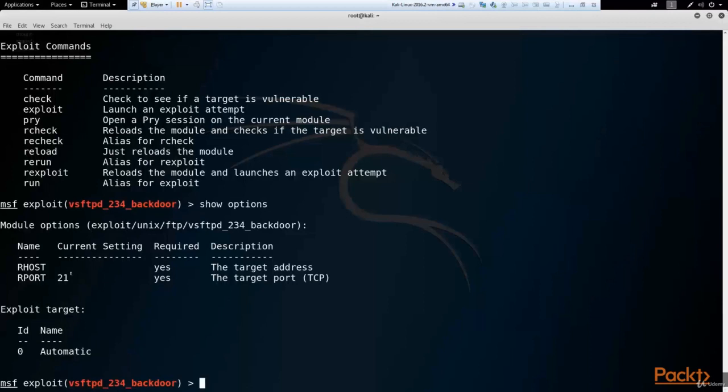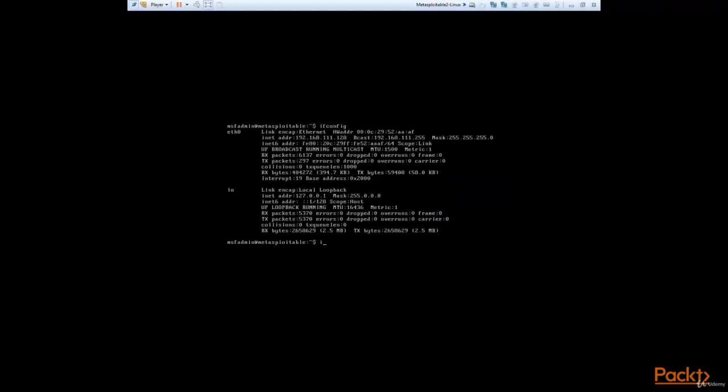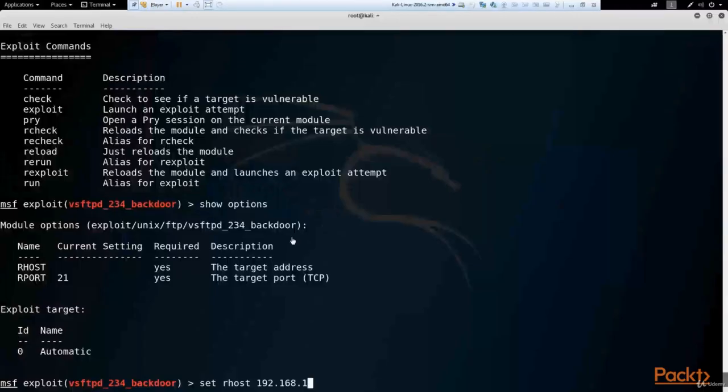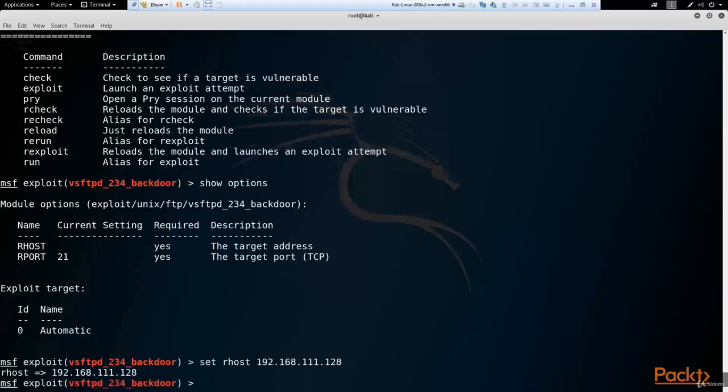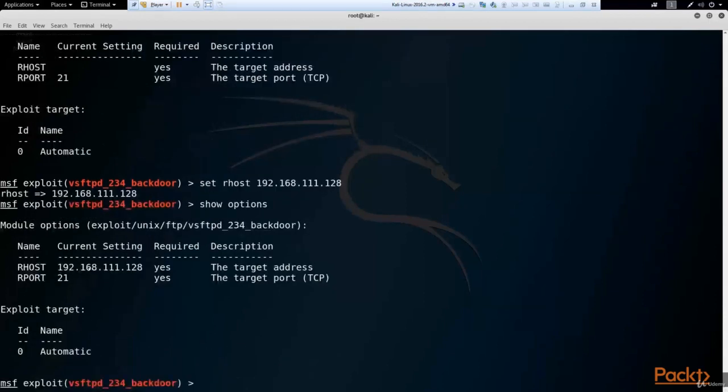And I can set options in here. So I can set our host and then the value, which for me is 192.168.111.128. It would be whatever your Metasploitable 2 address is. Then I hit enter, and now if I do show options, it will show me the current setting, which is what I just set it to, our Metasploitable 2 host.